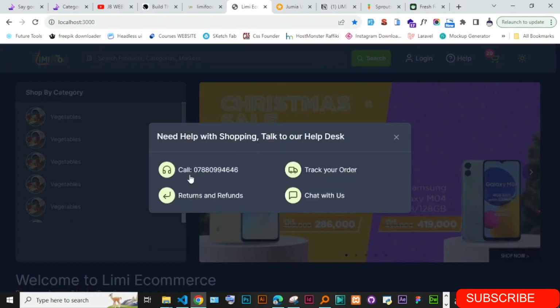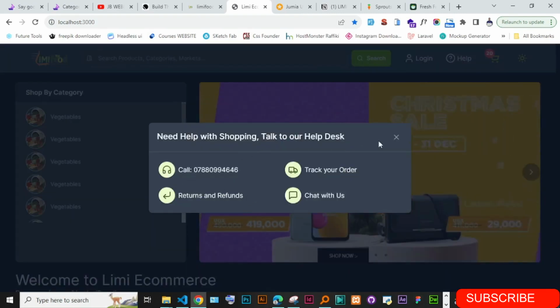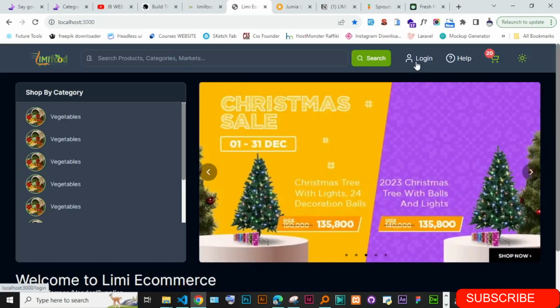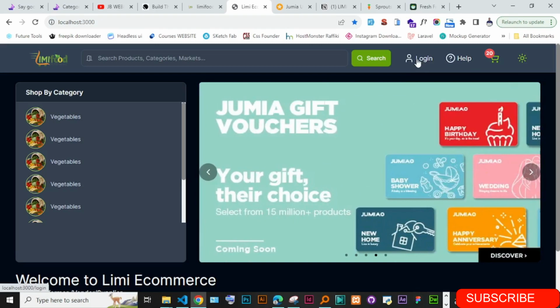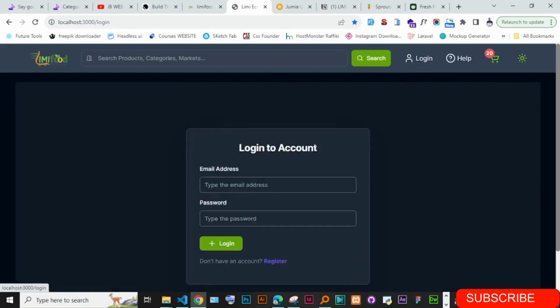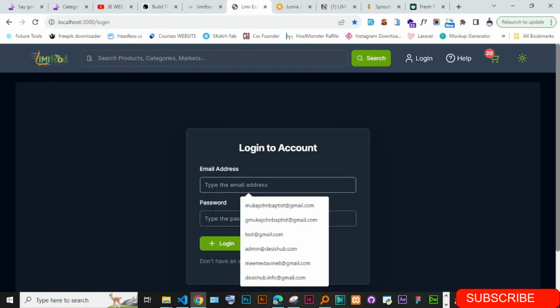We also worked on this pop-up. We also went ahead and worked on the login page. So you can see we have a nice simple login page, which I really like. I think this login page really looks nice.